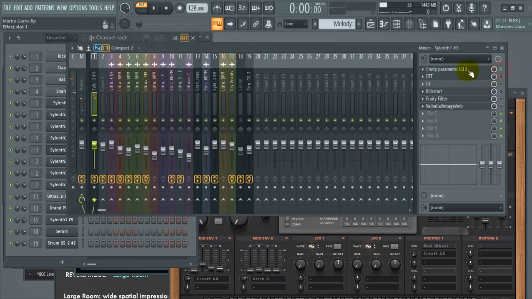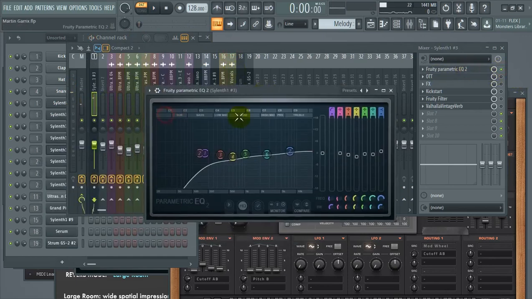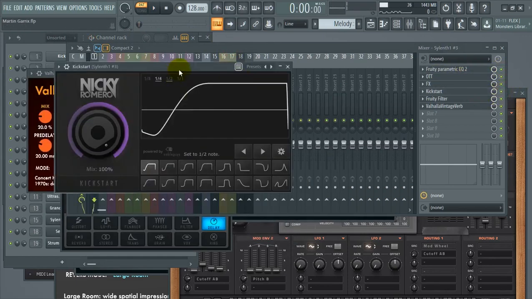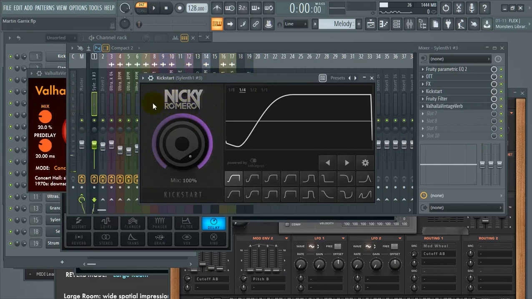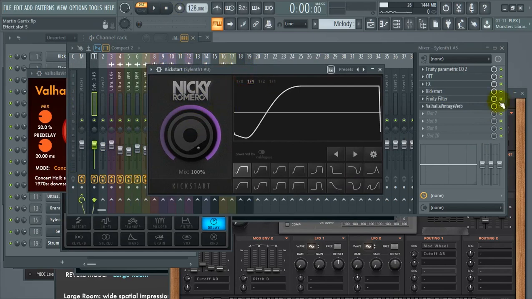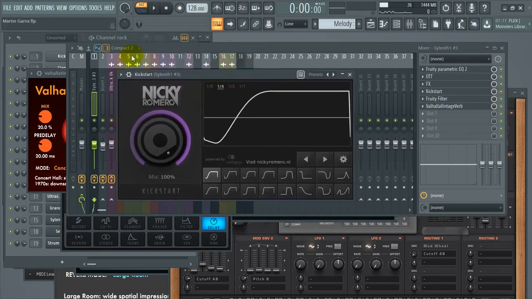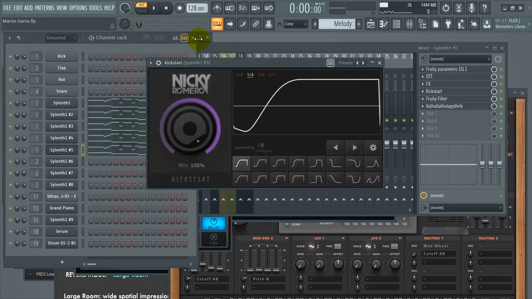I did this. You guys know it. And I added some sidechain by Nicky Romero. This is some Russian plugin. Alright, let's just see how it sounds with the sidechain.